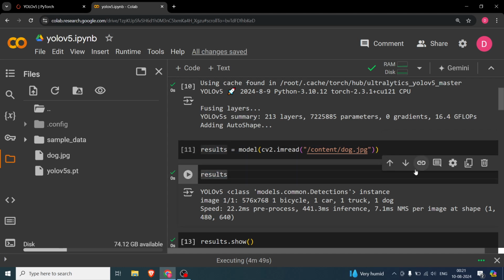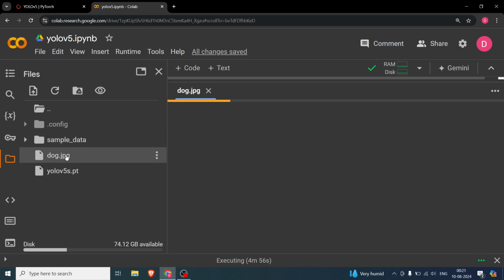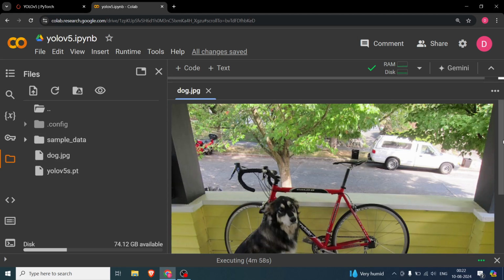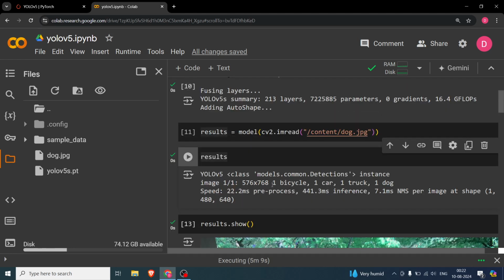Once you print the results, you get a preliminary result. If you look at the photo clearly, you can see there is a dog over here, a bicycle, a tree, a scooter, and a truck. These are the things that you can see. What are the things that the model could find? It could find the bicycle, the car, the truck, and the dog.